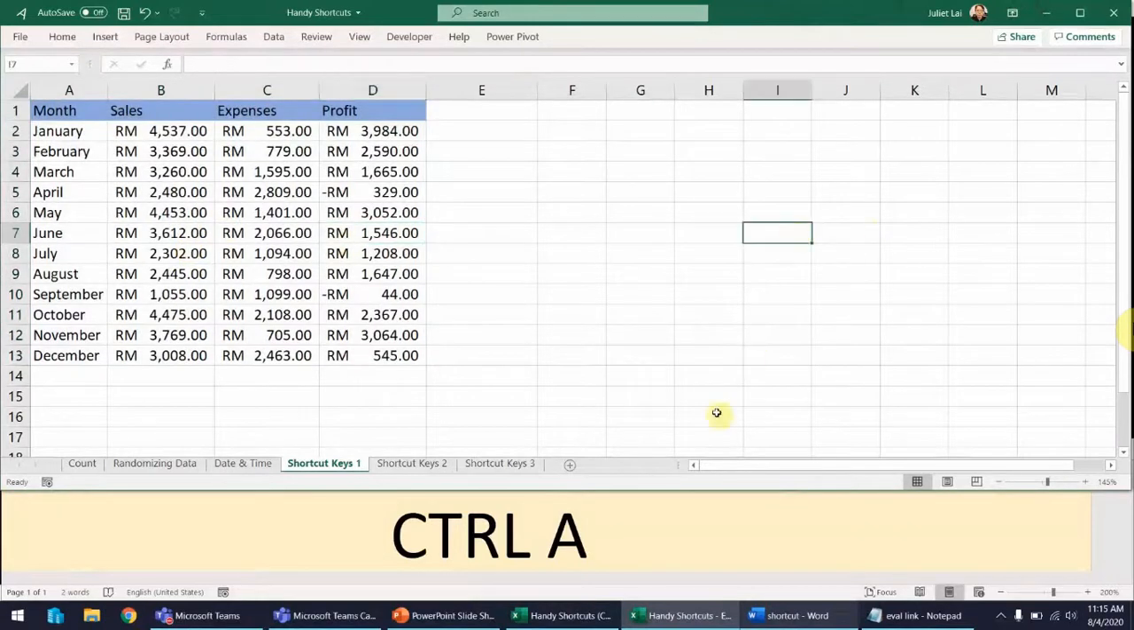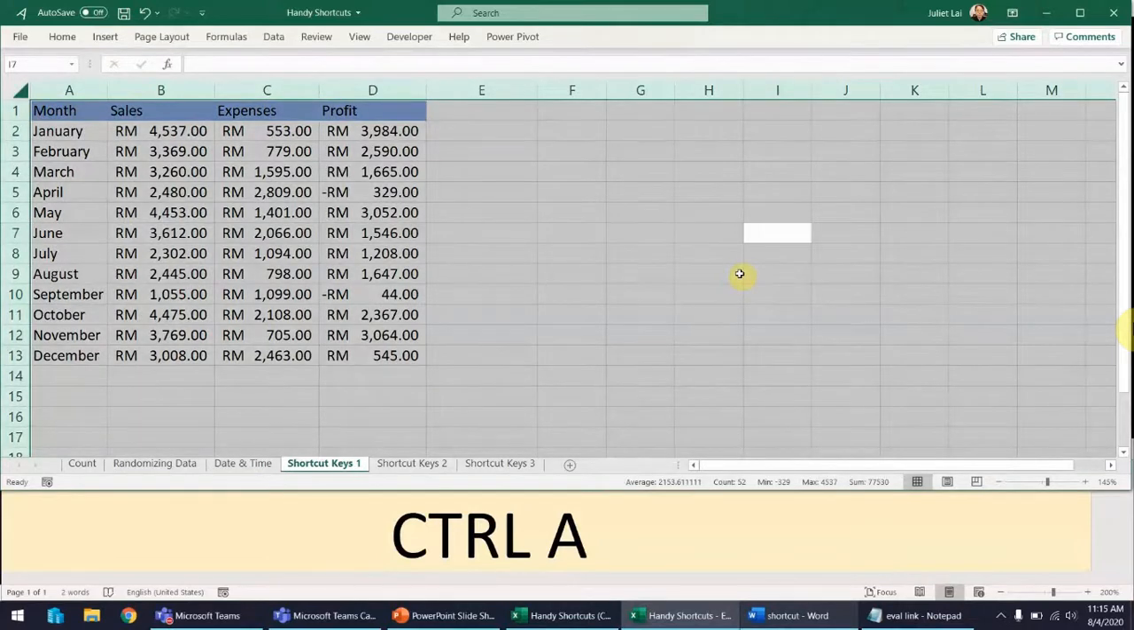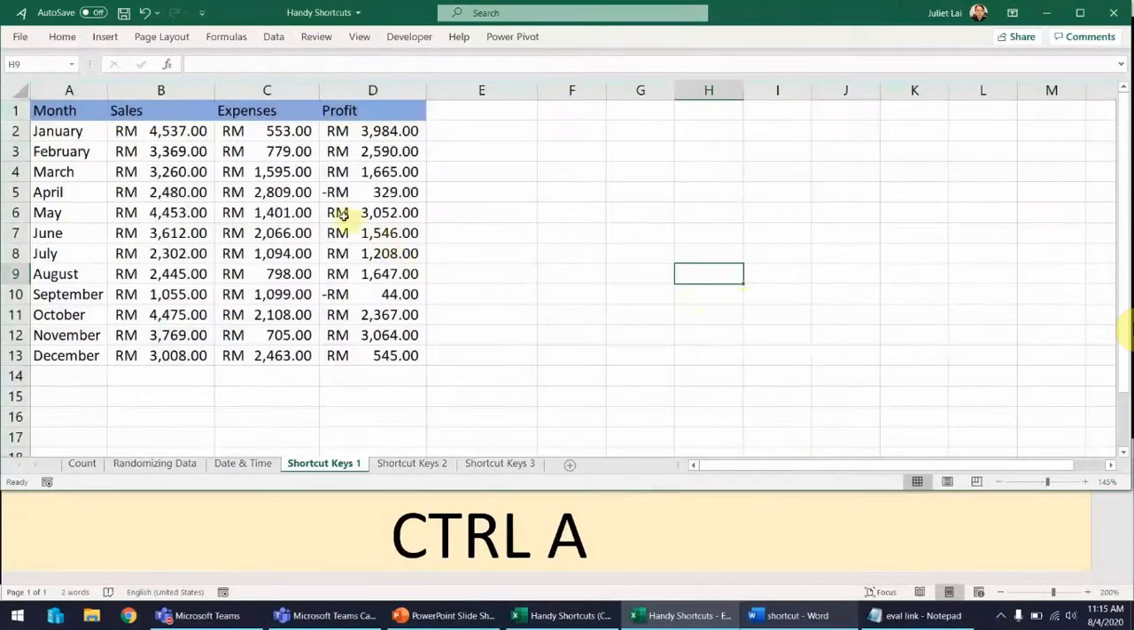Now, what happens if your active cell is outside of your data table? So right now, my active cell is outside of my data table. And if I press Control A, you'll notice that it will highlight the entire worksheet. Yeah, so Control A does a couple of things.